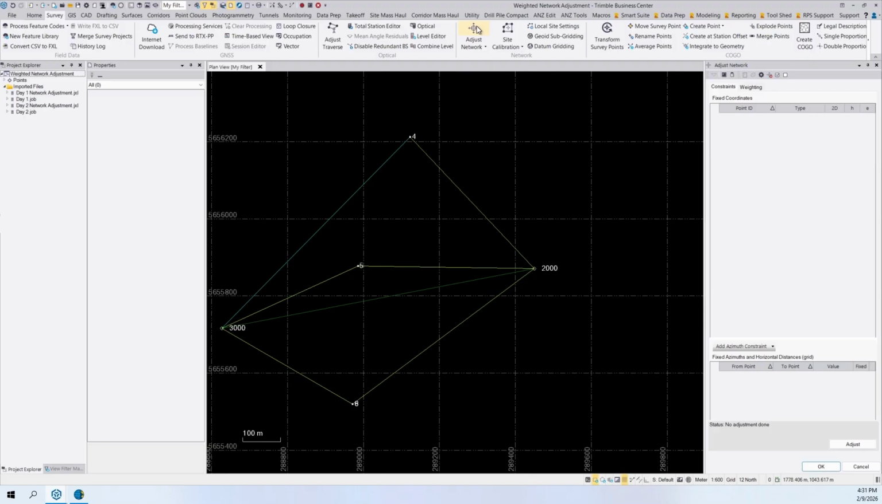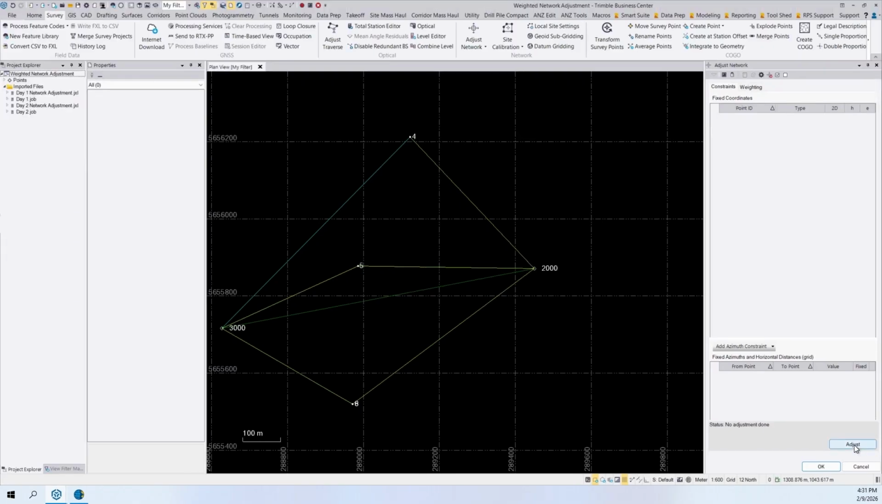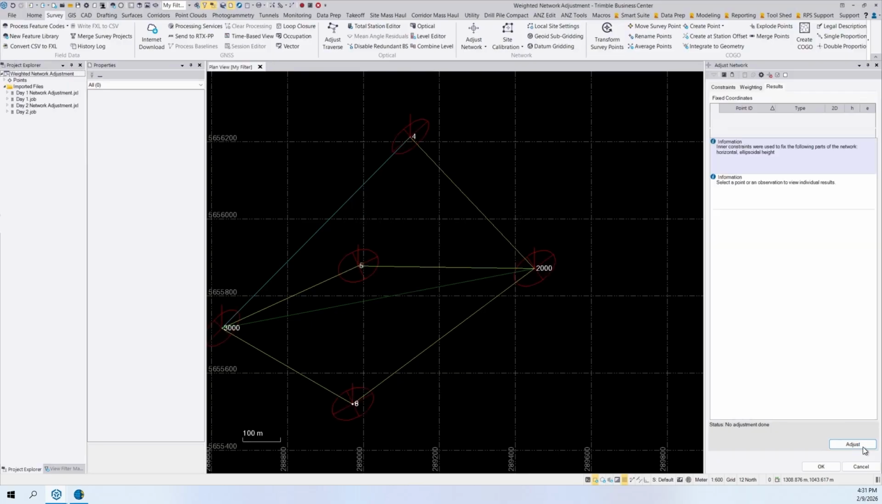Then in the lower right-hand corner of the screen, we're going to tap on Adjust. The software is going to go through a bunch of iterations to try and find the most probable position of where the actual points are. Now you can either have a pass or a fail. In this example, it's a fail. And so we now need to see if we can pass using weights.